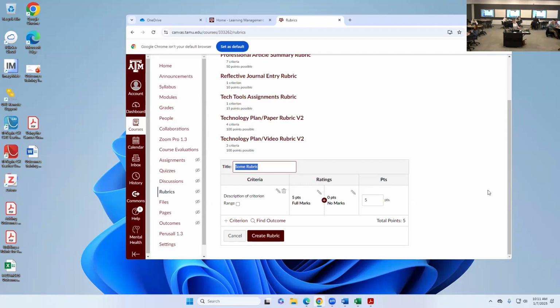You can change it to whatever you want. Now this title does not show up on any of the outcomes reports, so you can call it anything you want. The faculty that is using it, you can call it anything you want. You can call it assessment rubric, whatever you want.